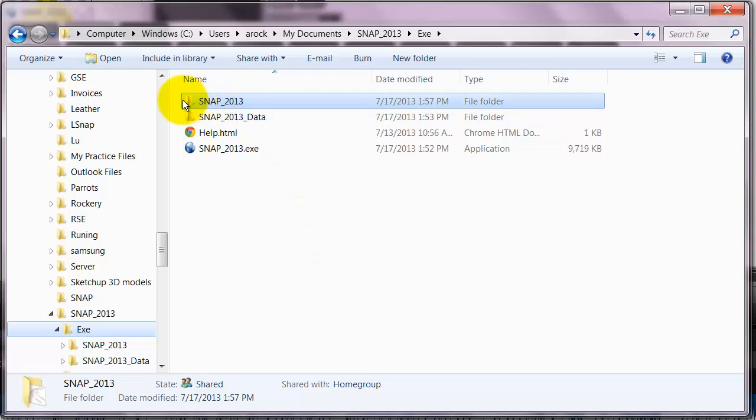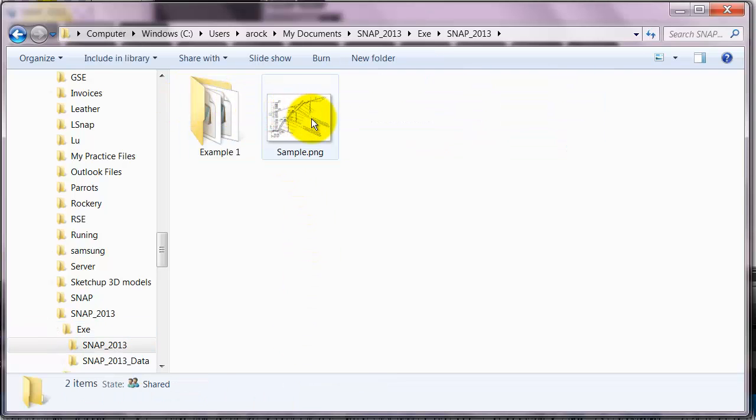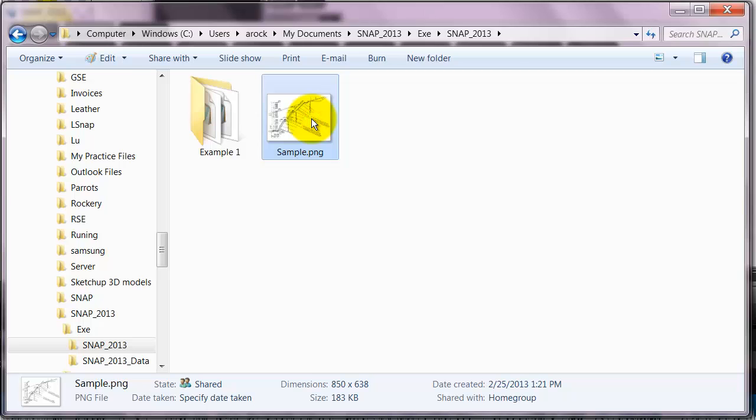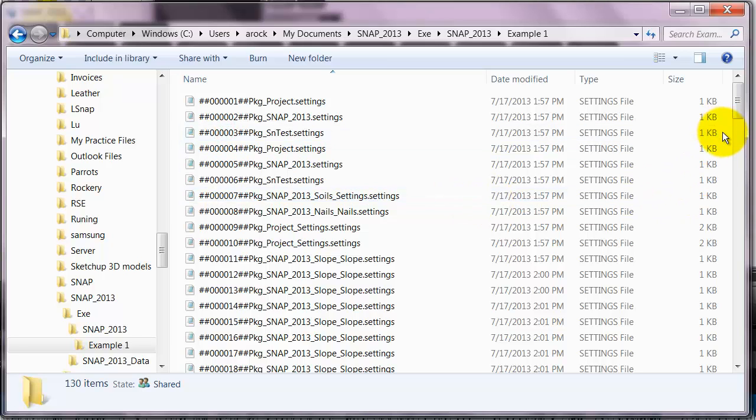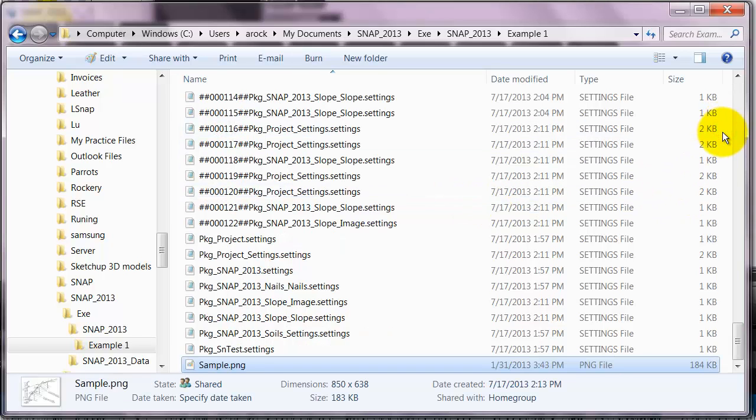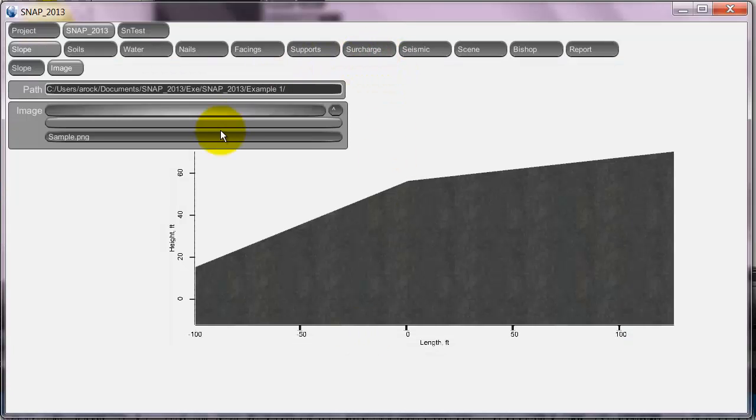We'll go to that folder, and I have a sample here that I just pulled off the internet, and I'll paste it into this directory right here. It happens to be the project directory that I'm in. Now if I go back to the program, I can see that that image appears in the list.